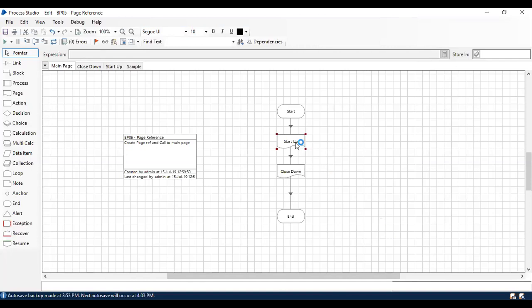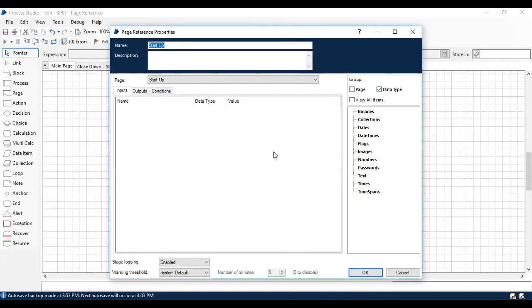To see the stage logging for each and every individual action, double click on the action or just open the properties of the action. You will have stage logging at the bottom. You will have the status as enabled. If you double click that, or if you expand the drop down, you have the options enable, disable, and error only. These are the 3 options I've explained in the session.